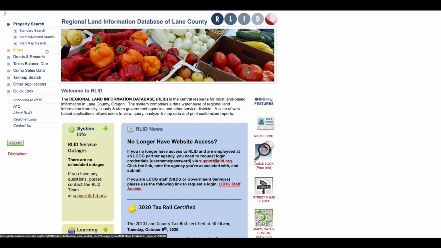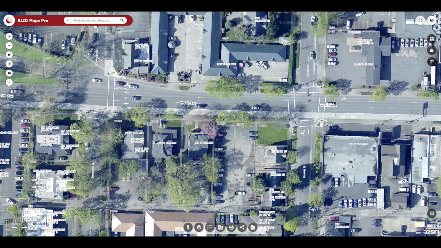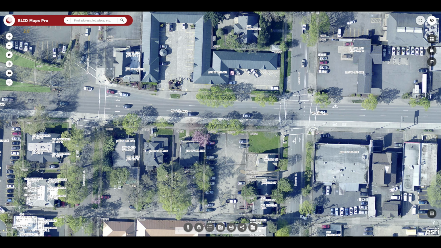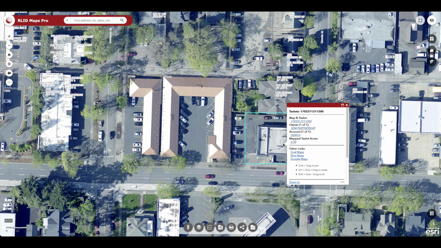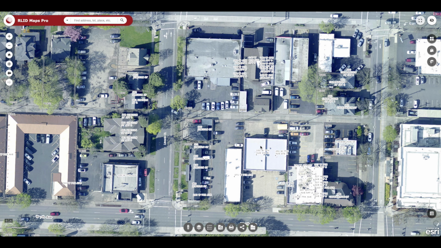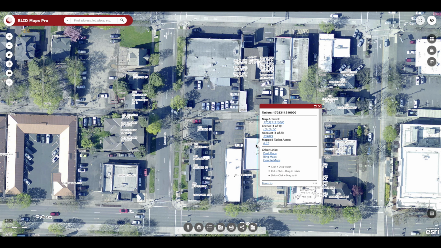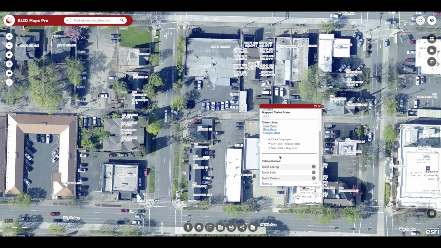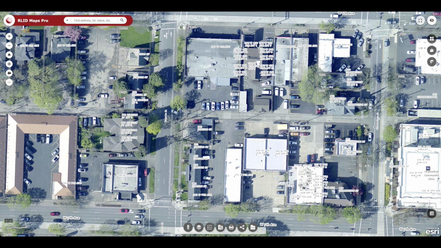RLID Maps is an interactive mapping service powered by Esri that gives users more tools and information for property searches. The users have access to various base maps as well as regional data layers that they can add to the map and more advanced selection tools for more complex searches. Users can then print or share their selections. Individual and basic subscribers have access to RLID Maps Easy, while intermediate and premium subscribers have access to RLID Maps Pro.